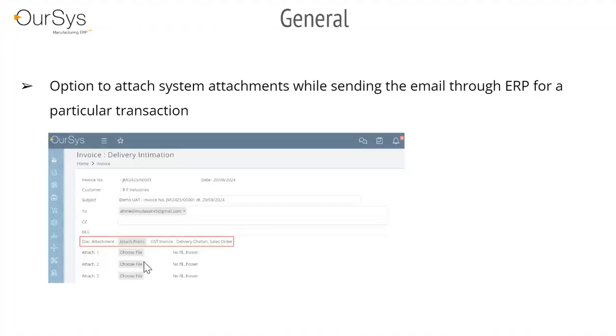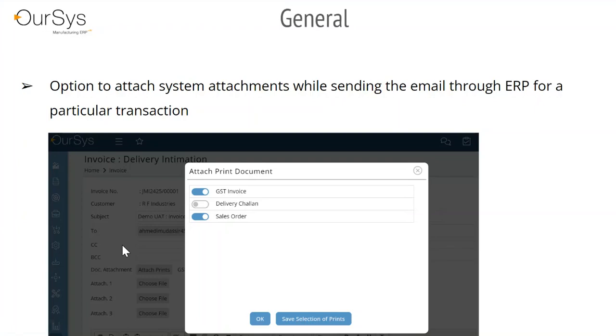So here you can see, for example, while sending mail through OurSys, this is the invoice screen. Under the document attachment, you can directly click on the attached document, where the system will give you the option of attaching either the GST invoice, or the delivery challan, or all three, including the sales order. This helps the user send all three documents in one go, rather than downloading each file and separately attaching them to this mail.